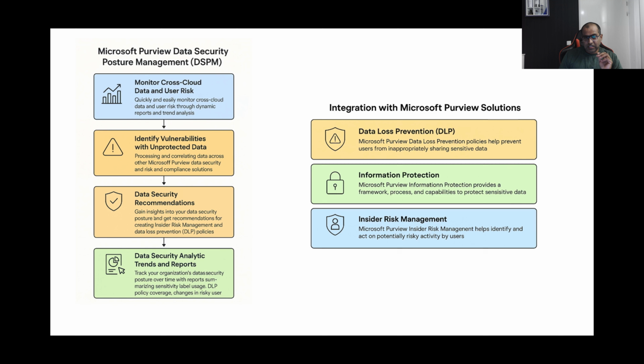And also you have the data security recommendations. It doesn't just show you the risk, it gives actionable recommendations for improving your security posture, which we will take a look at in the portal in the next few minutes. And the last one is the data security analytics trends and reports. Over time, you would be able to track your organization's security posture with detailed reports. This includes DLP policy effectiveness and changes in user risky behavior.